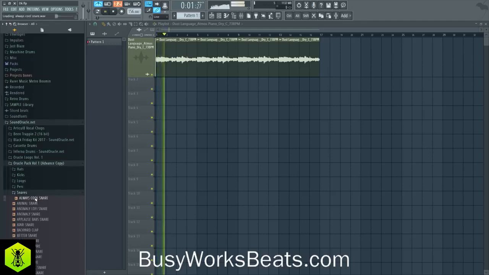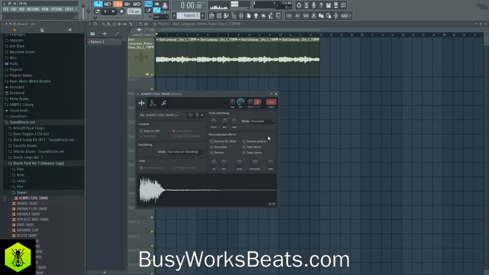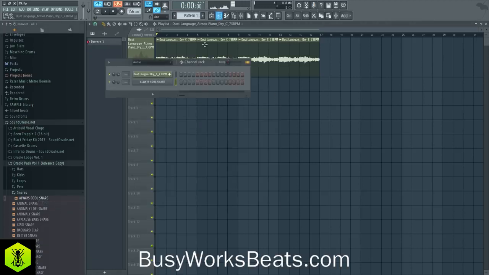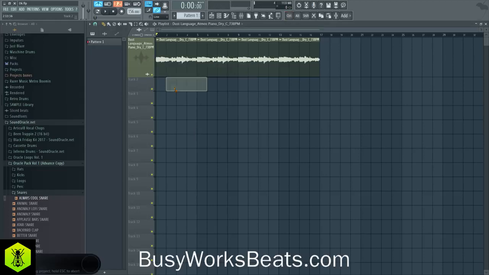Where's the snare at? There we go. Always cool snare. It just always works. That's why it's called Always Cool. So I'm going to go to all, send this to track 1, the audio, send this to track 2. Let's start on pattern 1. Where's our pattern here? Grab that in. And let's start with the snare.